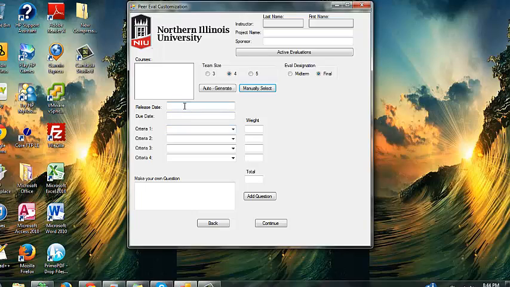They will need to put in a release date for when the peer evaluation will be released to students. Then they need to put in a due date for when the peer evaluation is due. And then they need to select 4 criteria that they would like to be on their peer evaluation.